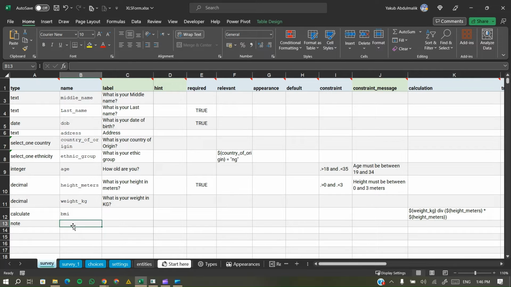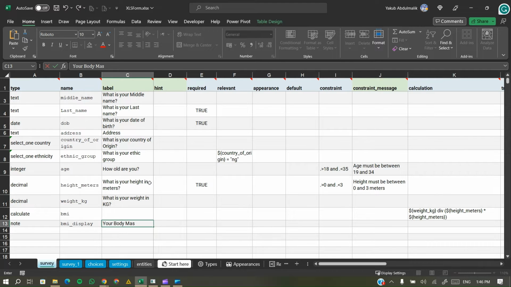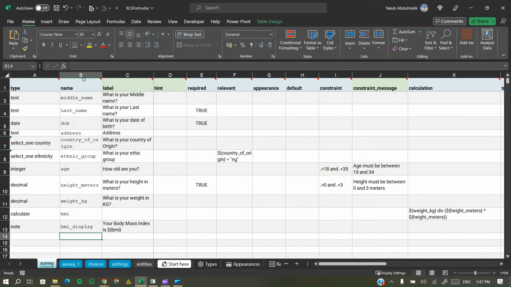So I'm just going to write this BMI display. So this question would display the BMI of the user. So I'm going to write, your body mass index is, and then I'm going to make reference to the BMI question, which is BMI. So it's going to take in the input of the BMI and display it to the user. So I'm going to save this, then validate our form.